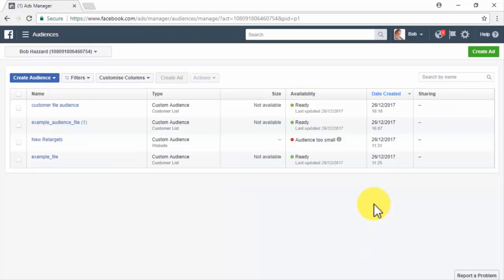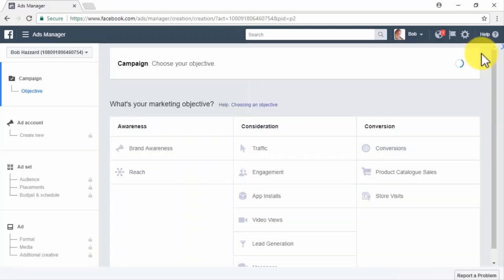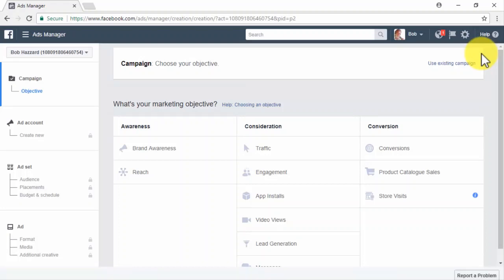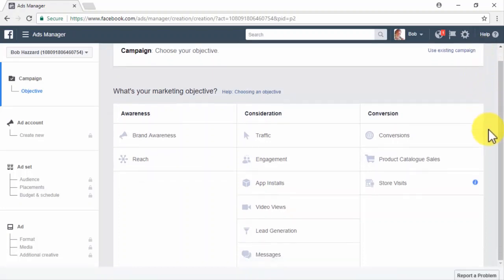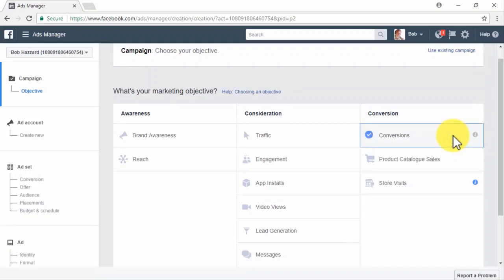Let's now show you how to create the remarketing campaign to reach these existing customers. Start by clicking on the Create Ad button located in the left-hand corner. Now select your remarketing objective on the campaign page. For this example, we are going to select the conversions objective to retarget our existing customer file audience.